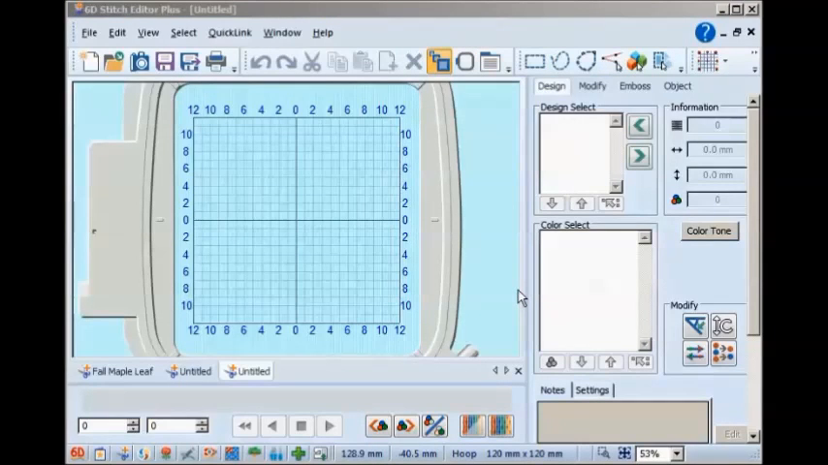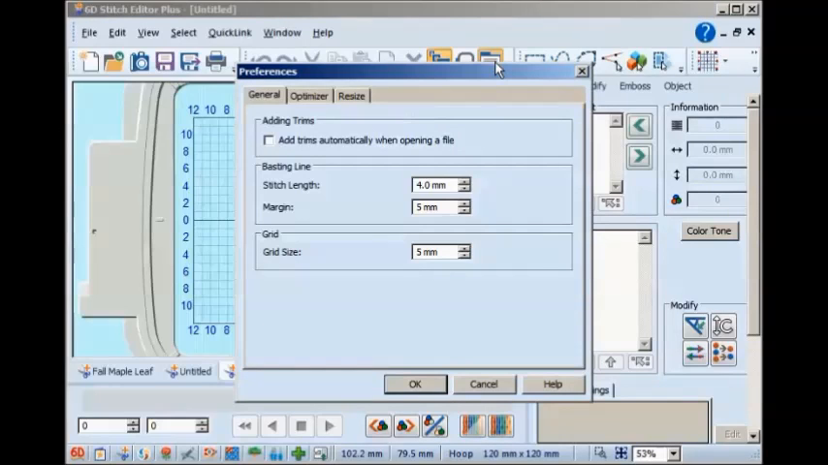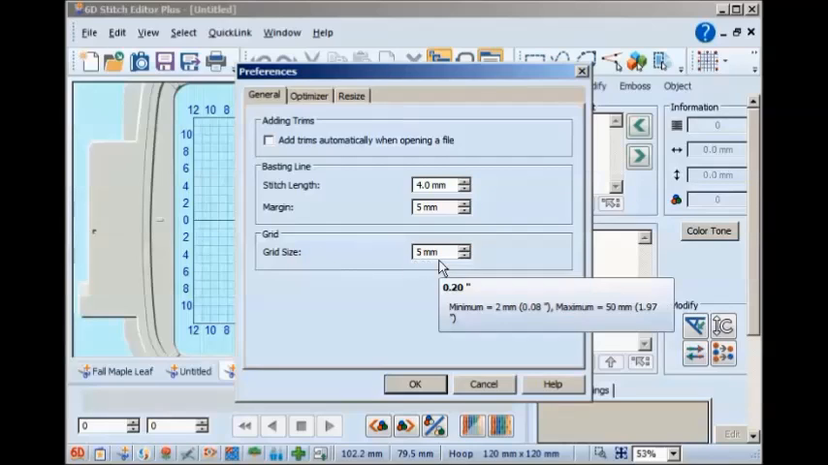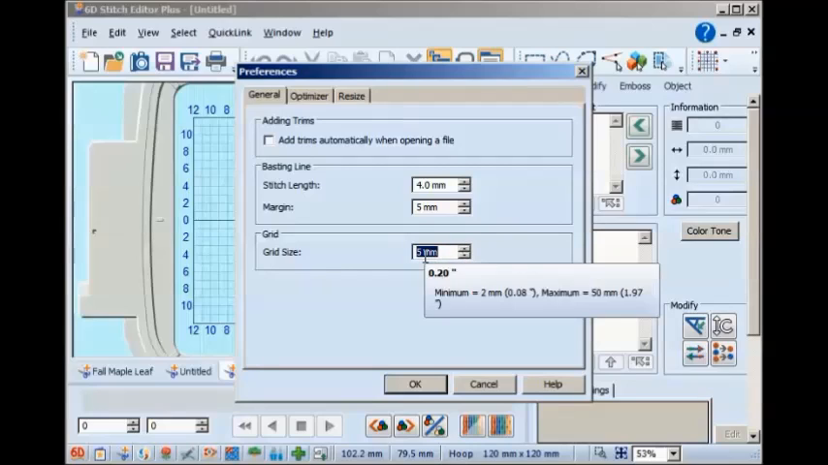I would like your screen to look as much like mine, what you see in the hoop, as possible. So for that reason, we're going to go up and click on Preferences and change the settings there. The only area that I'm concerned with right now is the grid size, because that's going to affect how your screen will look. Make sure it's 5 millimeters. If it's not, go up or down until you reach that 5 millimeter setting by using the up and down arrows. Once you have the 5 millimeters, click on OK.